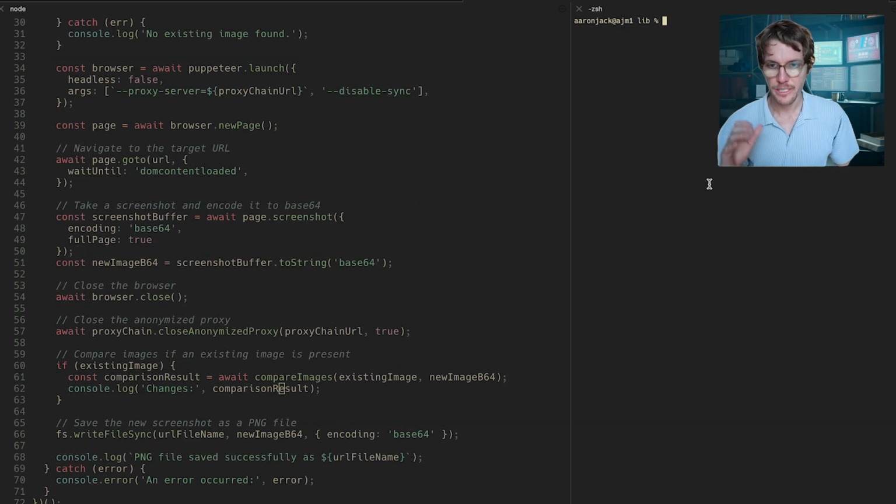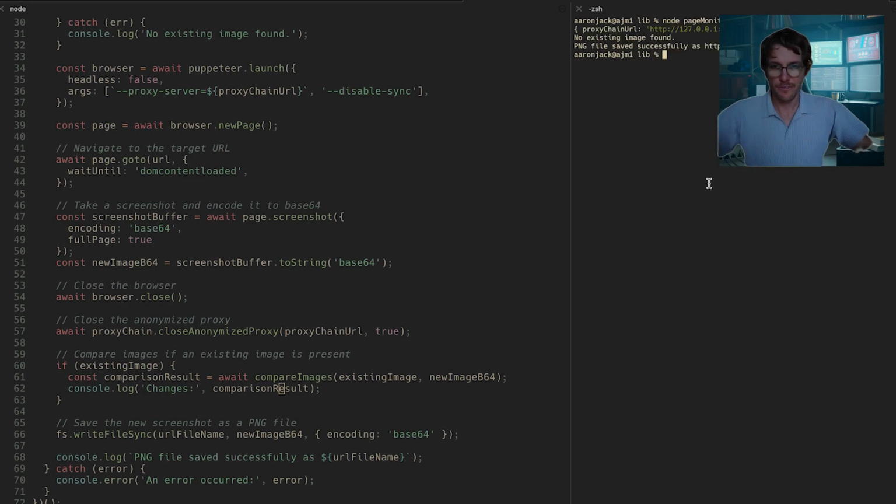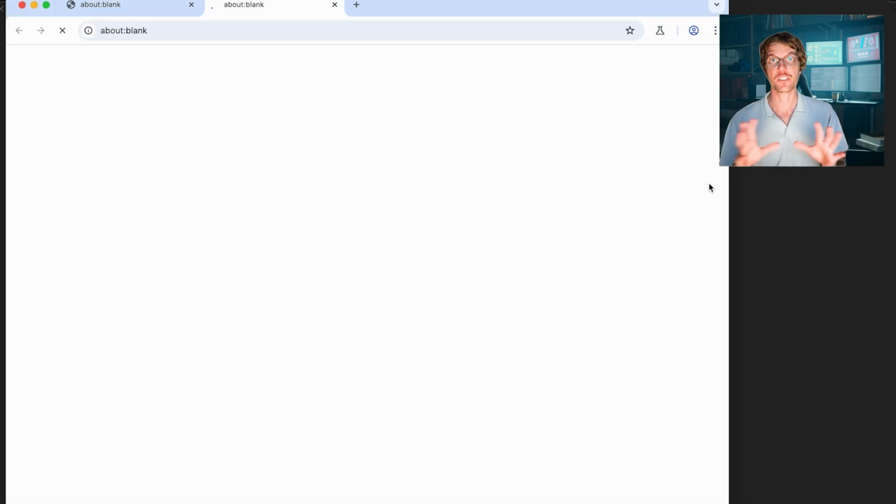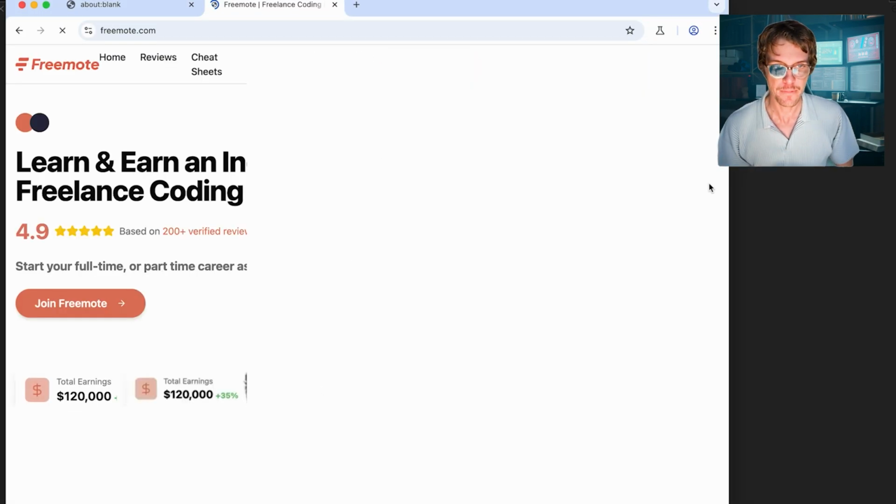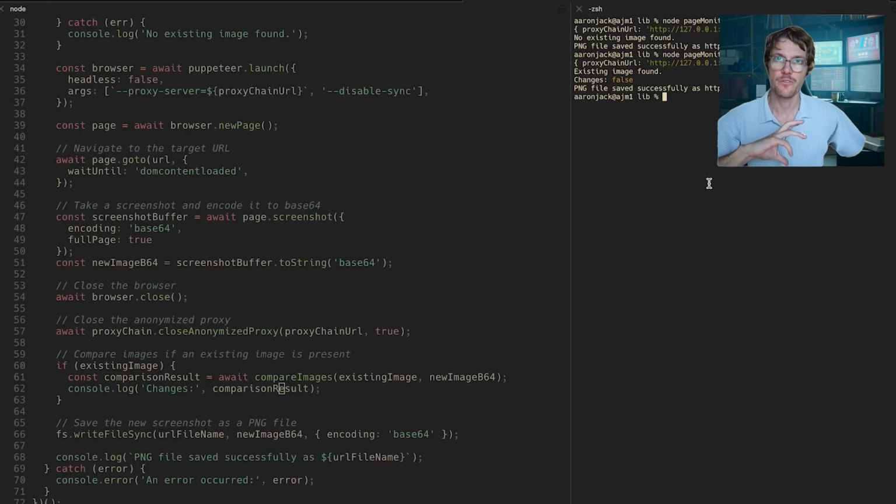Okay, let's run this one and see if it works. So here's the Freemo website. It didn't find an image, so we saved it. Now let's run it again to see the comparison. It's going to be the same, but let's just see what happens. Change is false, save the new file. So we're all set. And once again, you can run this daily on thousands of companies and monitor for changes. It could be a cool app, and this kernel could be modified into something even more interesting and powerful.